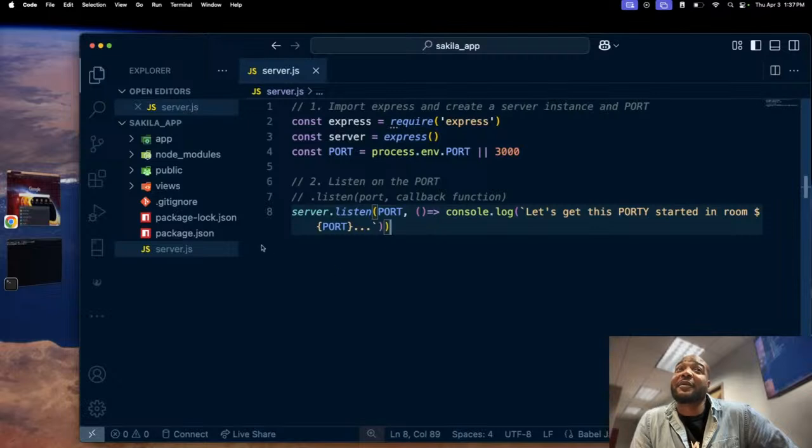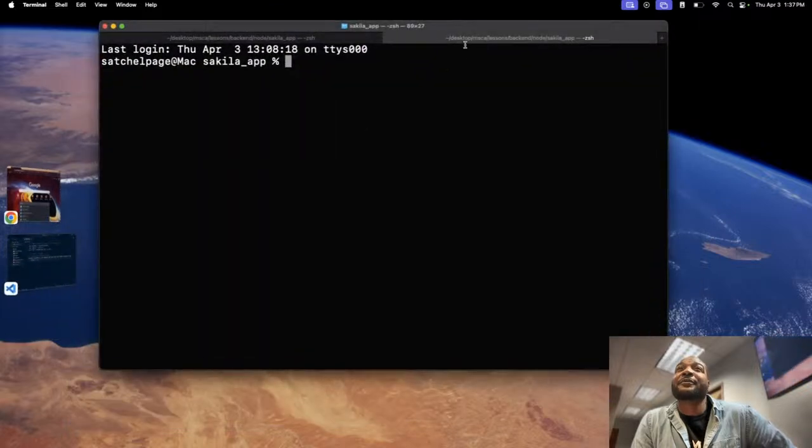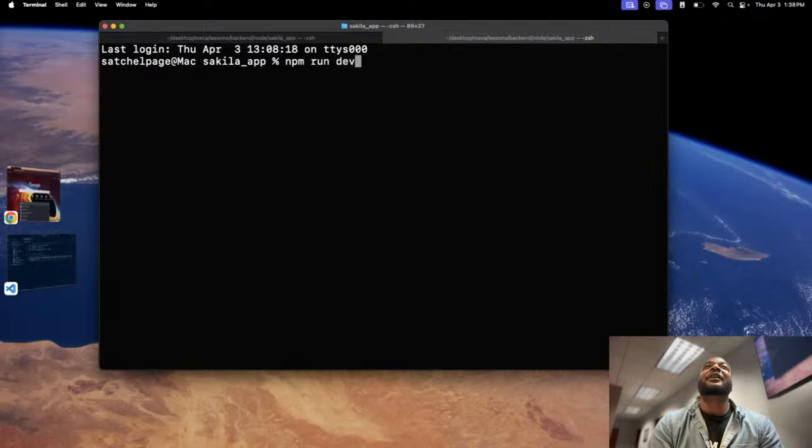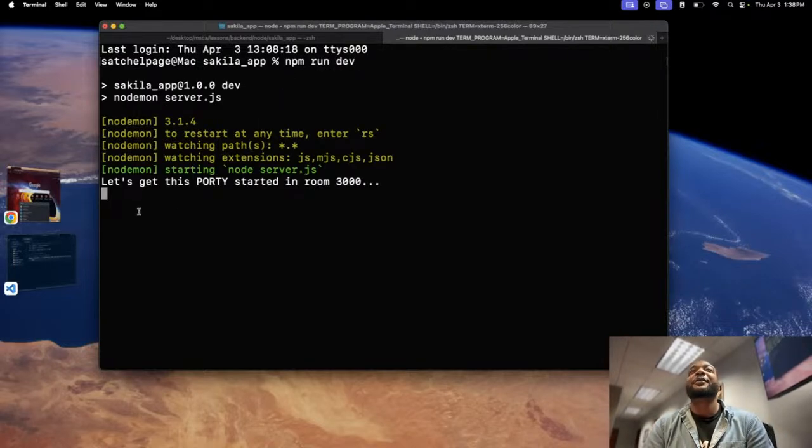And this is what we're doing: we're building a server. So I've got all this code right here. If you need to, go ahead and pause the video right here. Make sure you have everything in there. I'm going to come over here, and I've got to make sure that I'm in the correct location, which I am. I'm in my root directory. What I'm going to do is run npm run dev. And when I do that, let's get this party started in room 3000. Cool. That lets me know my server is up.